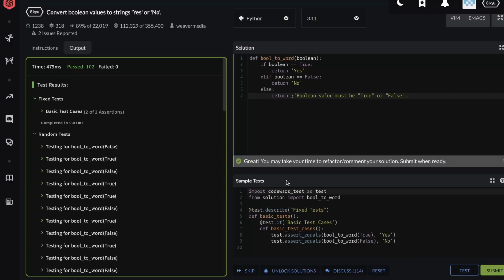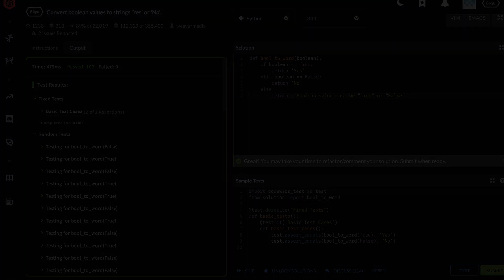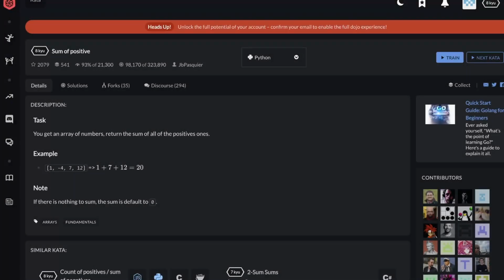All right, so I found our fifth and final challenge for the day. Let's get to work. All right, here goes our fifth and final challenge, sum of positive. So in the description, the test states, you get an array of numbers, return the sum of all the positive ones. So basically, we're going to discard all of the negative numbers, and we're going to return the sum of the positive numbers.